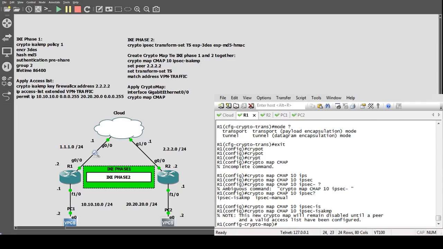This new crypto map will remain disabled until a peer and a valid access list have been configured. Remember that. So ISAKMP won't be up, and our protection method won't be created unless we have configured the other router. So let's start configuring it.